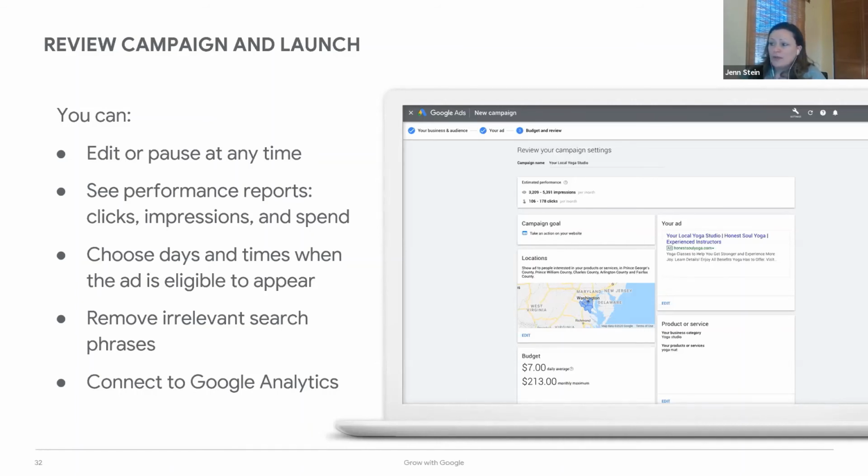Once you're up and running, you can also go in and remove irrelevant search terms. So if you're showing up for stuff that's not connected to your business, you can take yourself out of those searches so that you're getting more condensed and more targeted results.